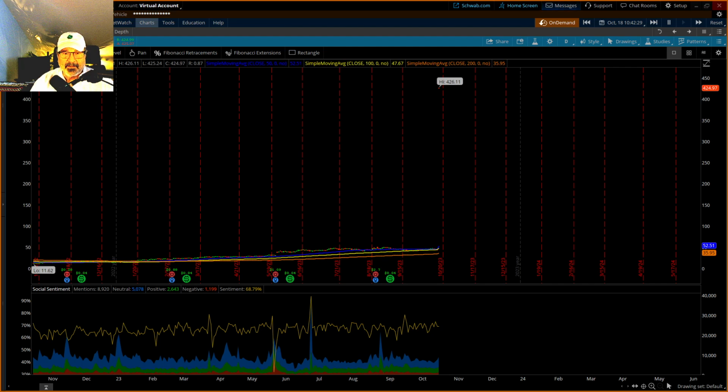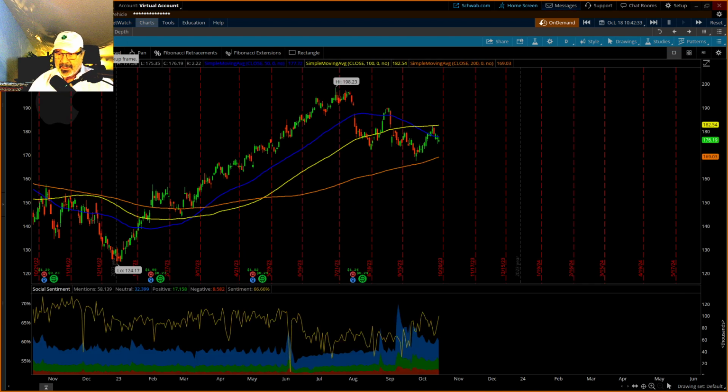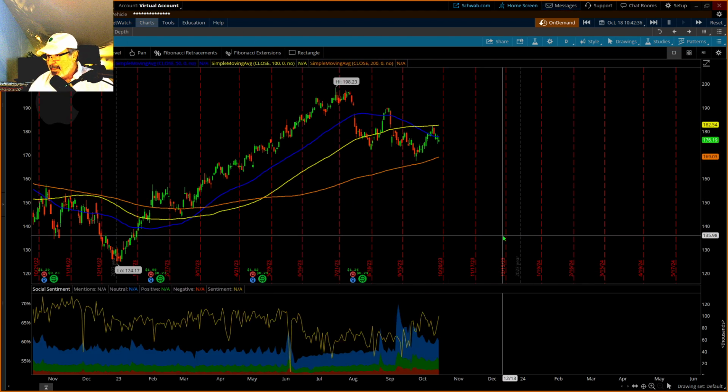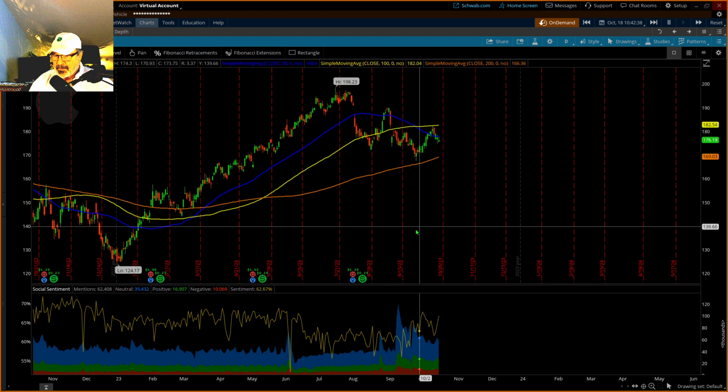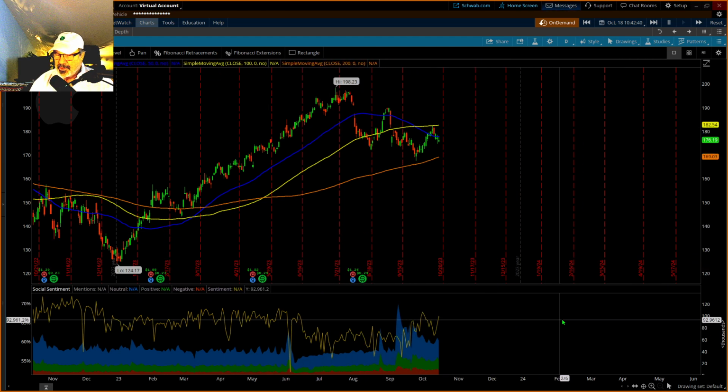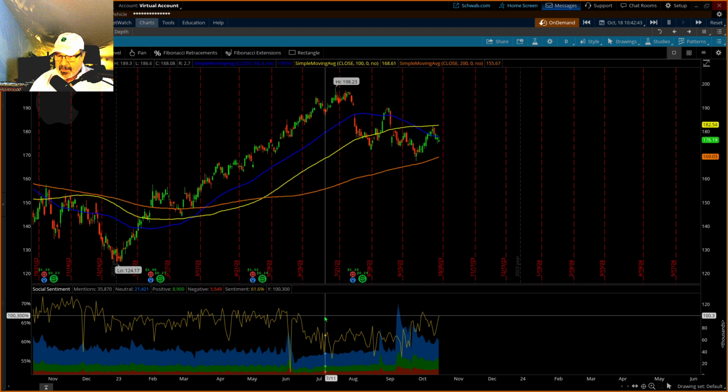Let's try a stock this far back. Anytime you do anything, the little on-demand comes up, every time you change anything or move anything around. But it's kind of good for back testing. But here's your social sentiment.